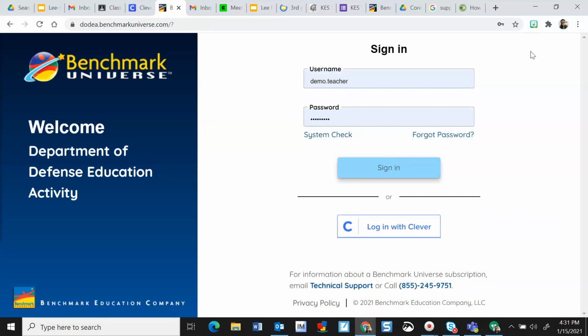If at any time you sign into Benchmark, if you see this website right here, all you have to do, please do not sign in with the demo teacher or anything up there. We always sign in with Clever. It's either sign in with Clever or sign in with Google. So if you ever get to this kind of screen, make sure it says Department of Defense, and then sign in with Clever or log in with Clever. And that's how you get to our ELA closed reads, ELA assignments, and ELA small groups.